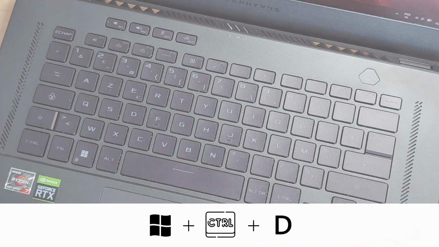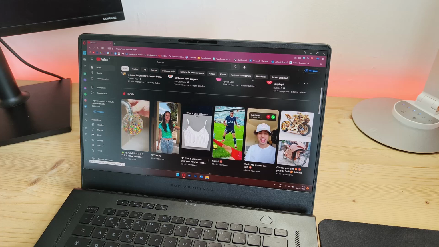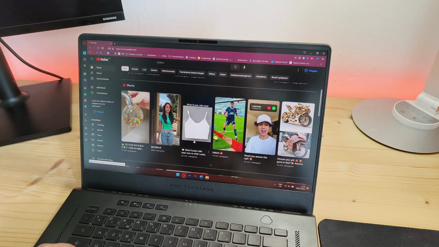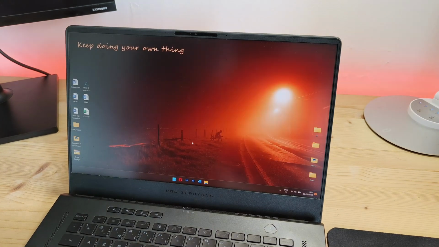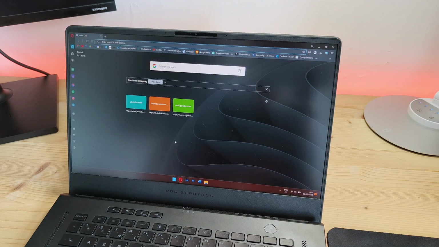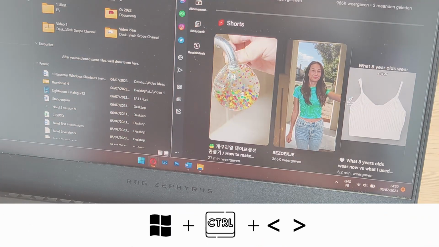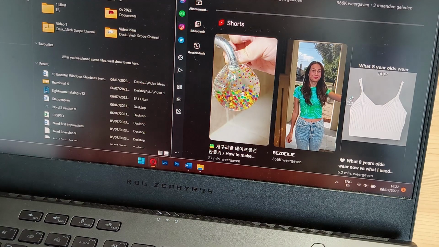Windows Ctrl-D. By pressing this combination, you create a new virtual desktop. Next to your normal desktop, you now also have this new blank space to work on. Now press Windows Ctrl and the left or right arrow key. That way you can switch between your different desktops.